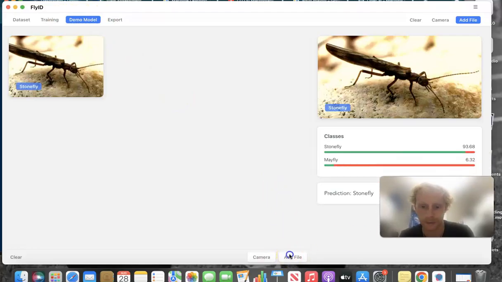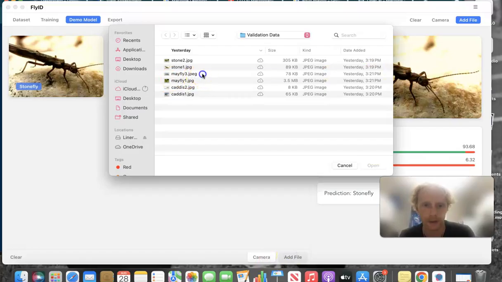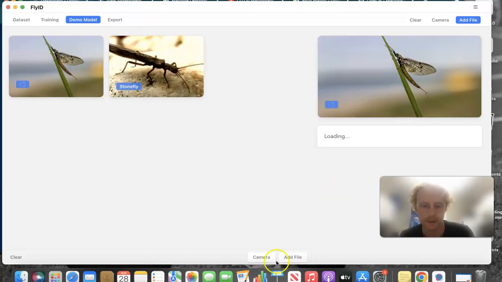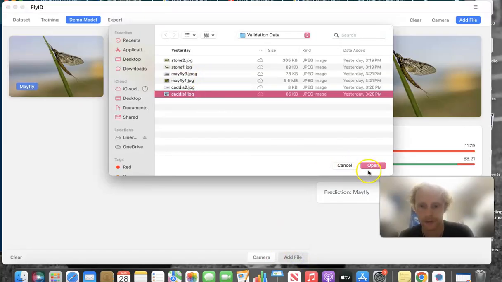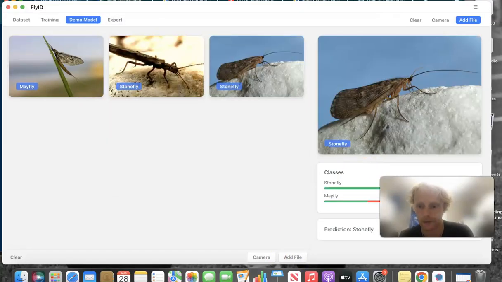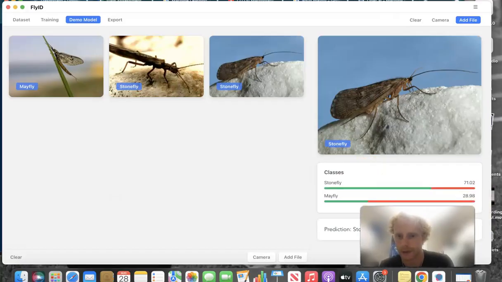There we go. Stonefly, mayfly, and a caddisfly. And there we can see it's not quite so sure. It probably leans more towards stonefly on this due to the legs. You can see three legs right there, and that's what stoneflies are known for.